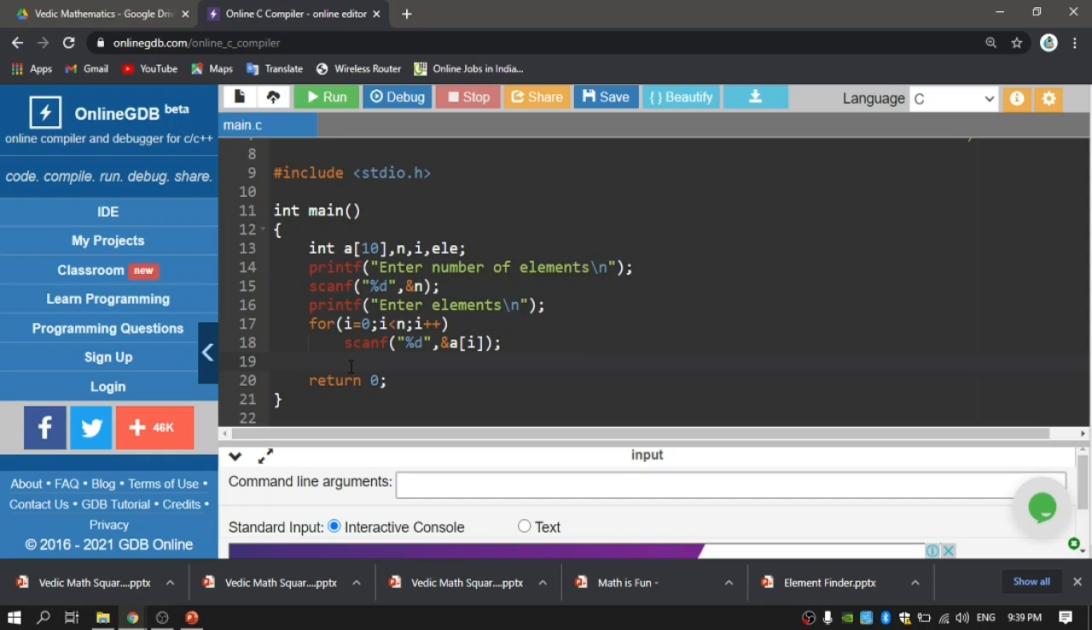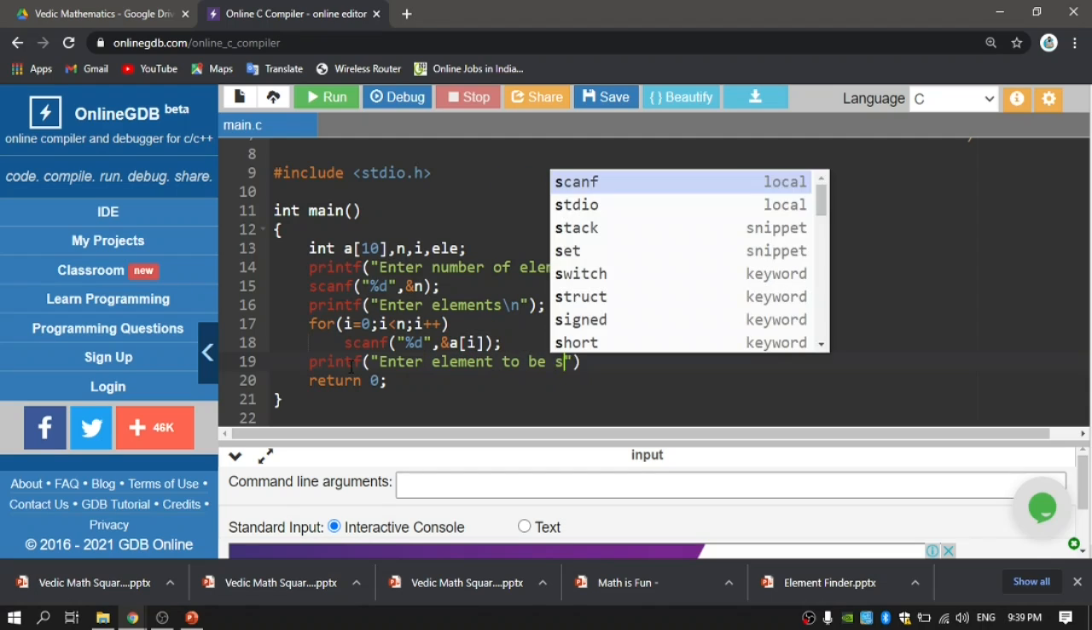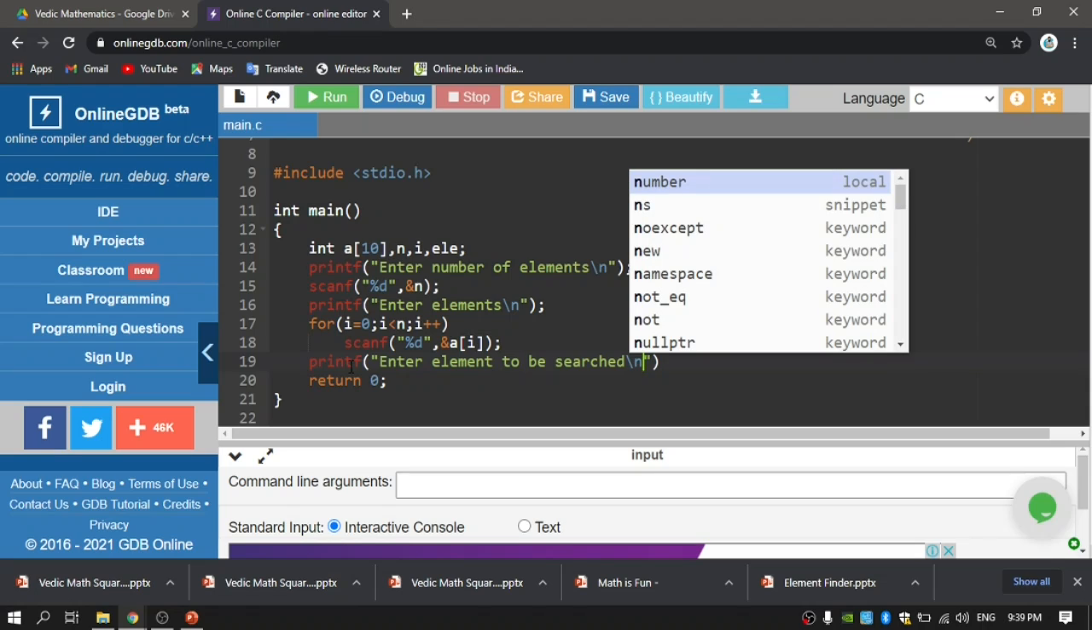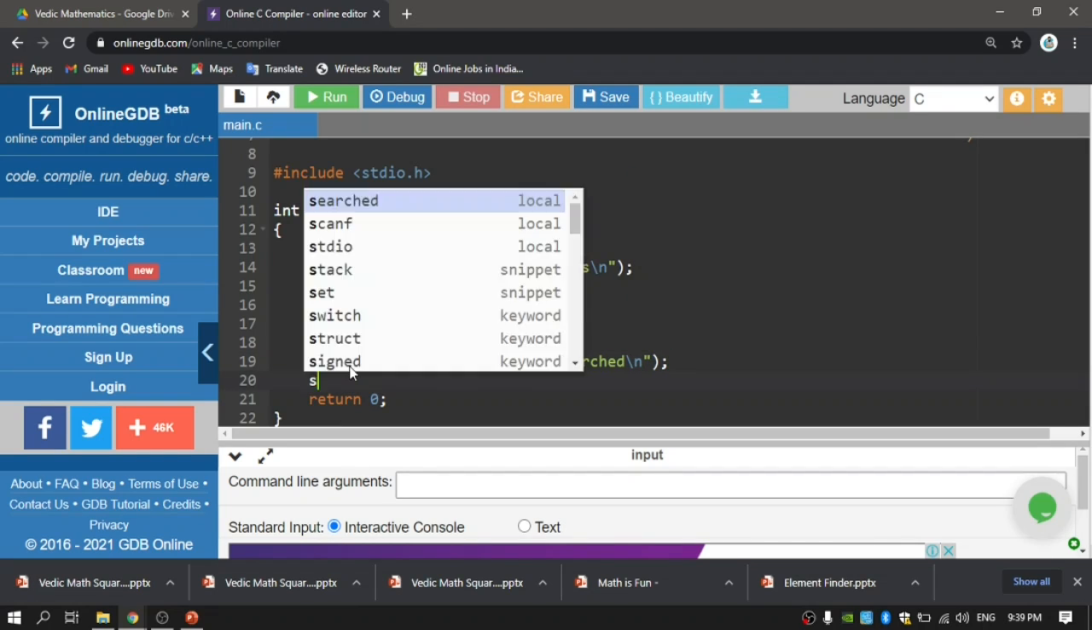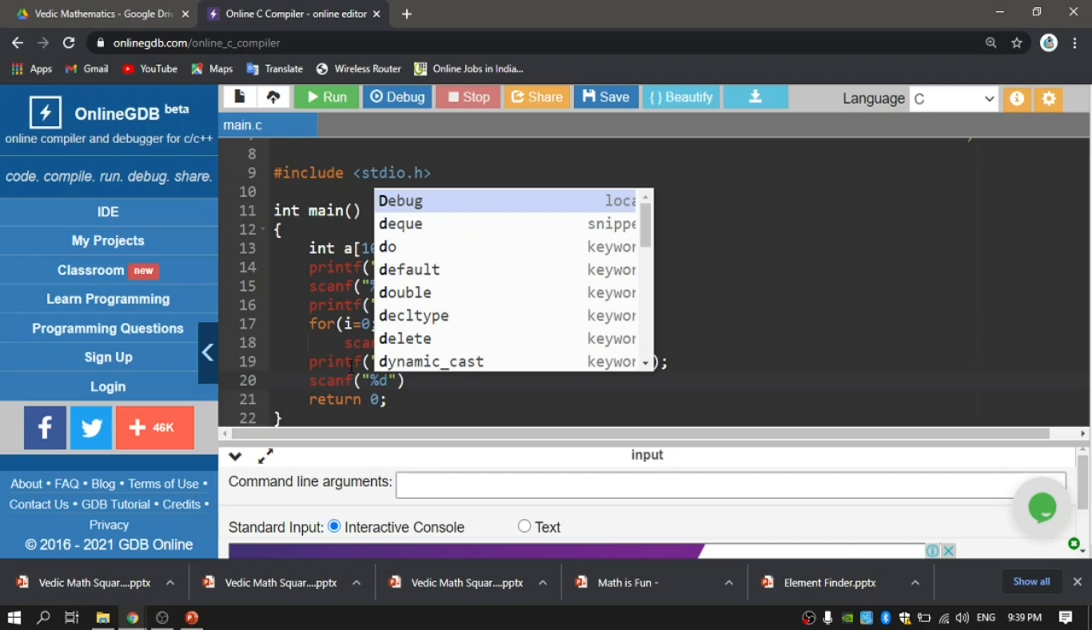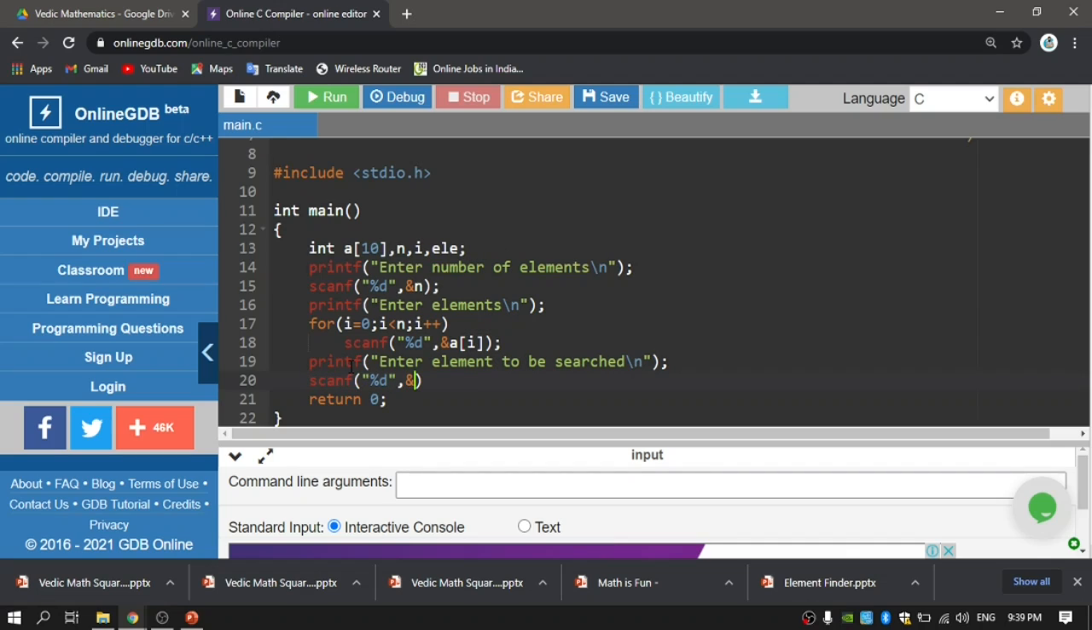What is the processing section? I need to enter the value also, right? Enter the element to be searched, and a \n. Scanf %d, comma, address of ele. This is the element I am looking for.